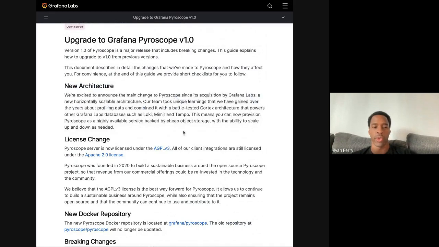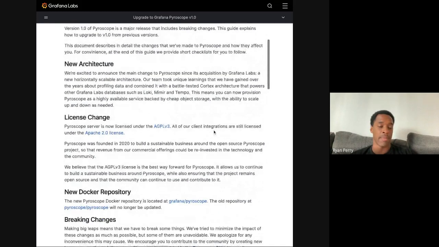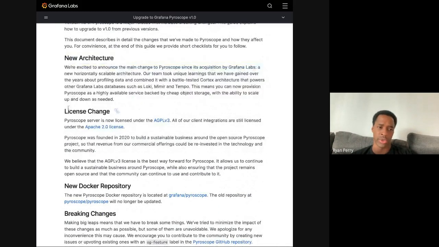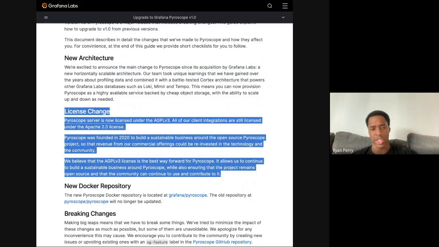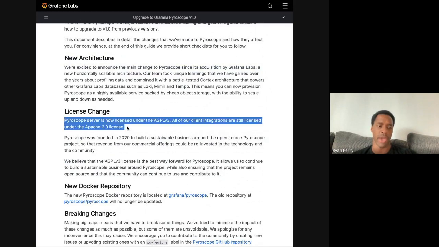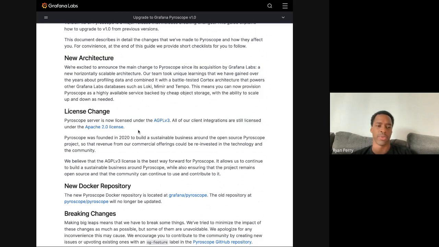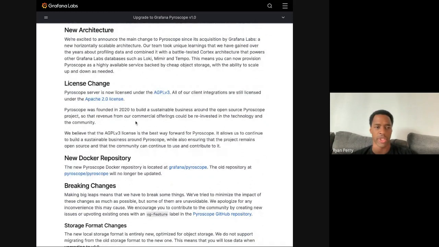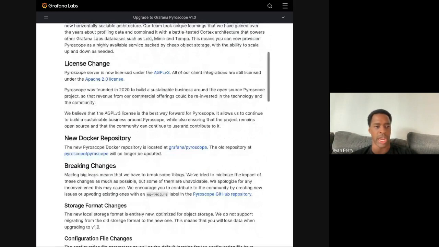Basically, we sort of redesigned Pyroscope to be more in line with Loki, Tempo, Mimir, to be horizontally scalable, whereas before Pyroscope was not, and to have the option for pluggable storage via object storage. So we have the new architecture. We have the license change. We changed it from Apache to AGPL. For most people, this doesn't really make a difference, but it is more in line with the other databases.